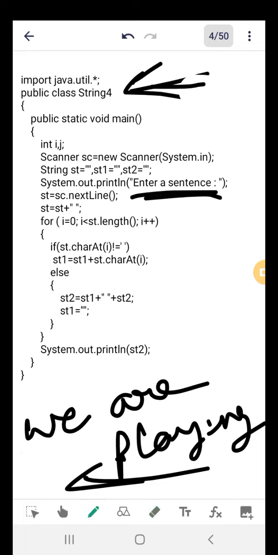See, a sentence will be entered here. Three string variables we have already declared here: st, st1 and st2. Then a sentence is entered in st. Now we are adding one space after st. Why this is added, I will tell you.